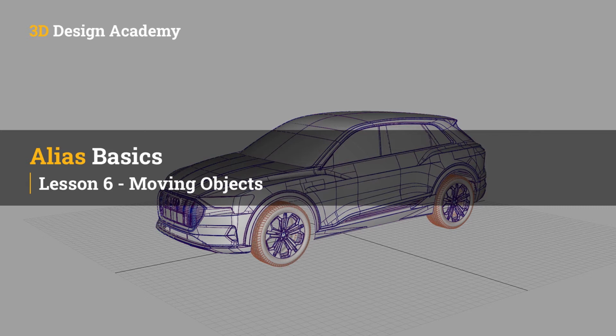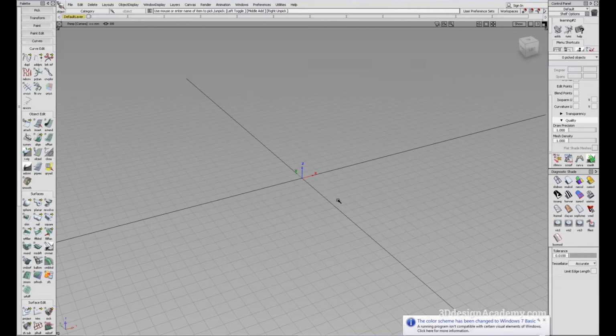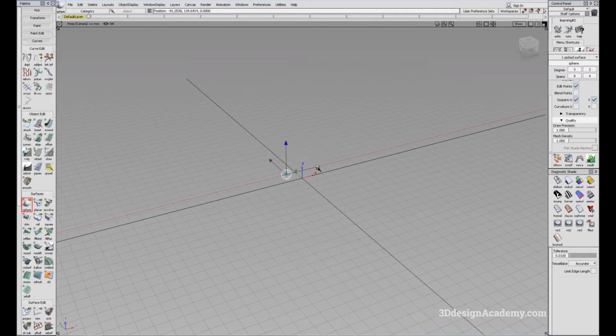In this lesson, we'll learn about moving objects. In a previous lesson called Basic Object Creation and Manipulation, we learned how to move objects and manipulate them by using the arrow right here.